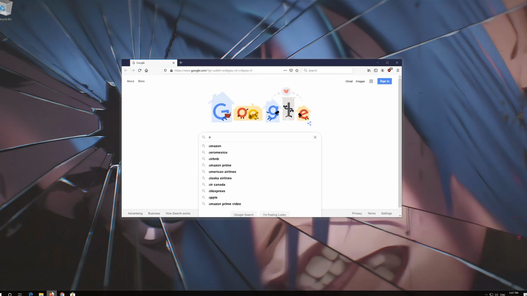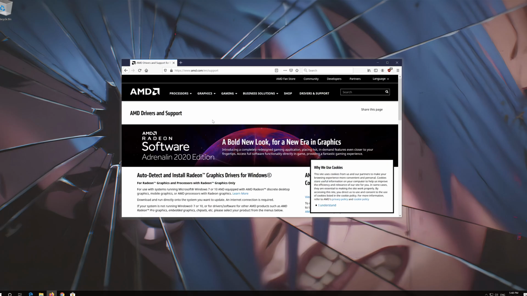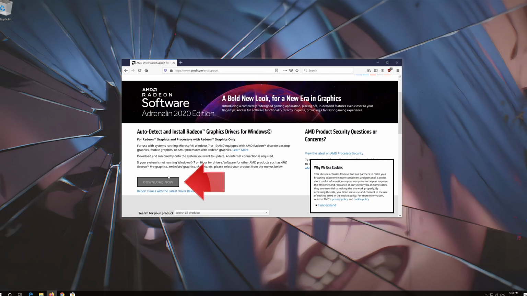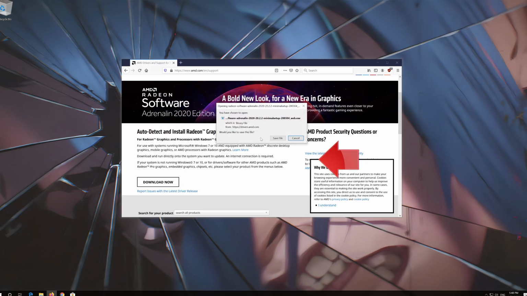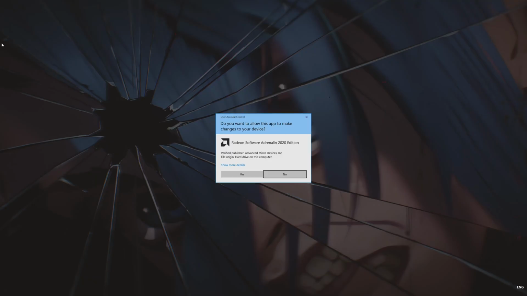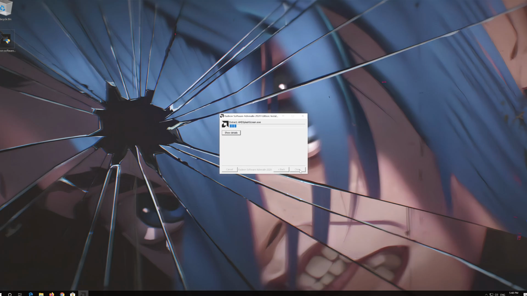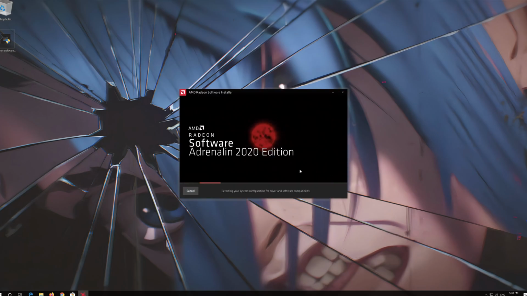If you have an AMD graphics card, first Google AMD GPU drivers download. Open the first link. Click on Download Now to get the Auto Detect tool. Download the tool. Run the installer. Now use the Auto Detect tool to get the latest graphics card drivers.